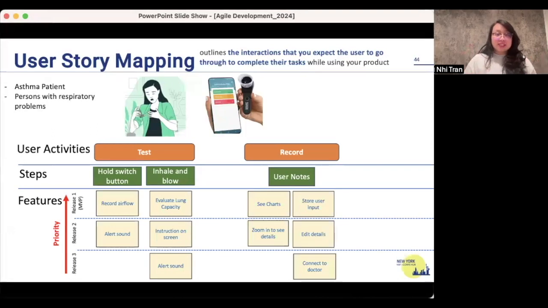So here is the full list example for everyone to reference. In this case, there were only 2 simple activities, test and record. So focus on the user activity test for now. With the peak flow device, you only have 2 simple steps: the first is hold the switch button, and the second one is inhale and blow. Then I came up with the feature needed for each step. So when you are creating the user story mapping, you can use this as an example to build the journey that you expect the user to go through when using your product.